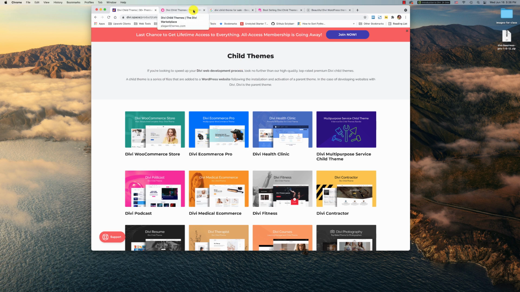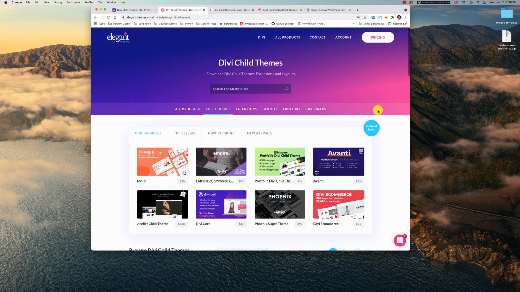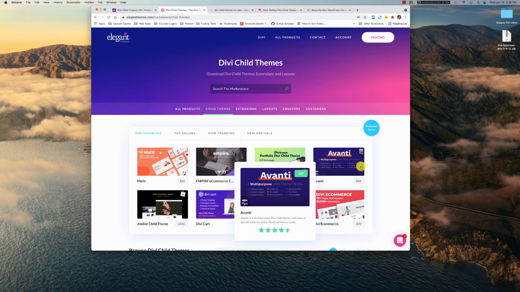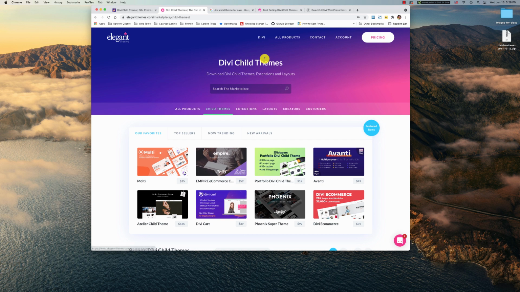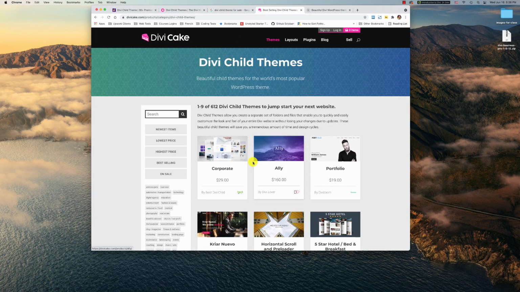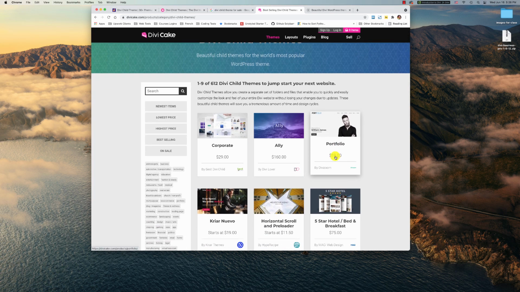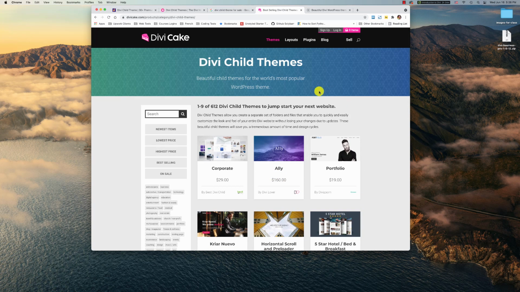Now, other marketplaces that will have them, the marketplace at Elegant Themes has several Divi child themes, and there are other places like Divi Cake that sells Divi child themes. They can go from a very low price, like $19, to very high price. But some of these are really well set up with a lot of fun stuff.